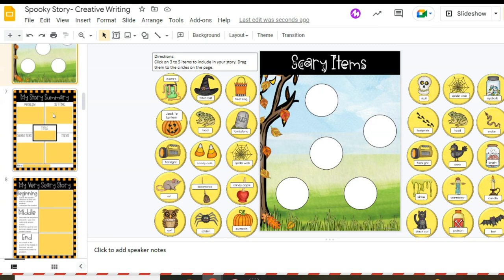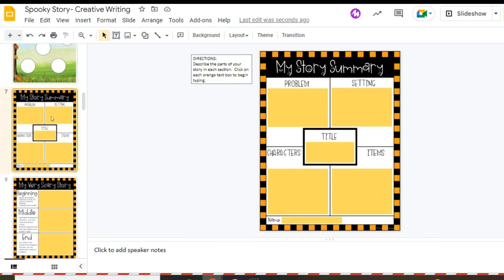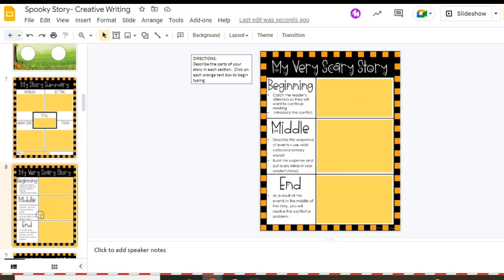The next slide is slide 7, and it gives you a chance to kind of summarize your story. So I might need to zoom in for this one again to type into each one of these boxes. What's your title going to be? What is your setting? What is the problem? What are the characters? And what items are you going to include? We can even sort it out by beginning, middle, and end. So what's going to happen in the beginning?